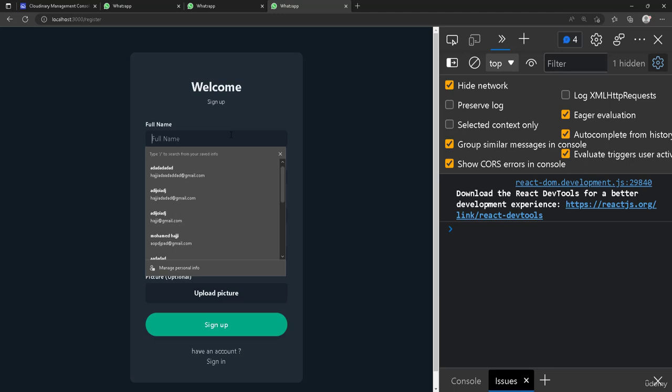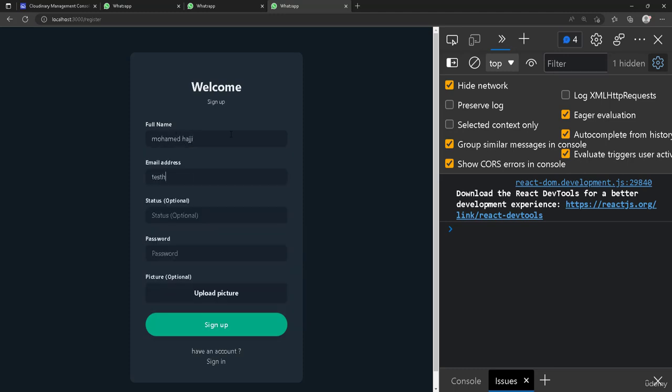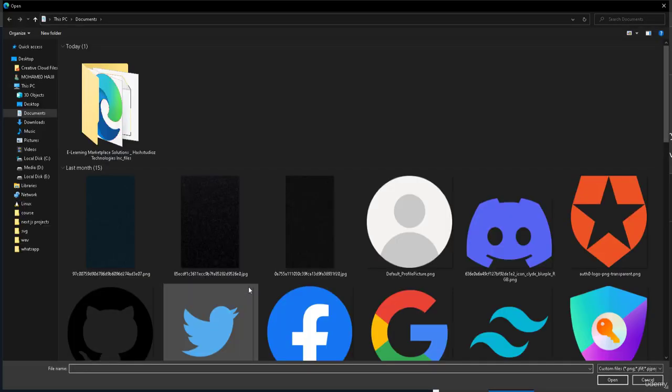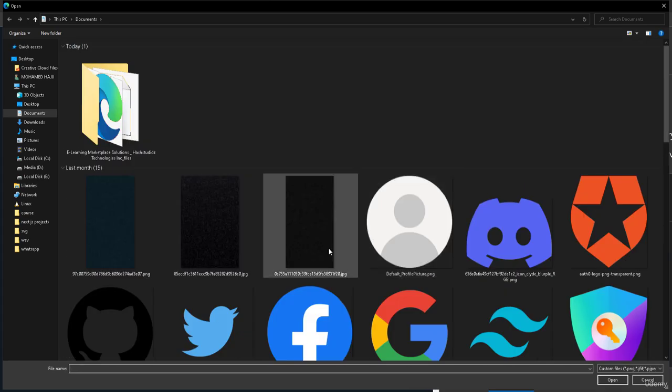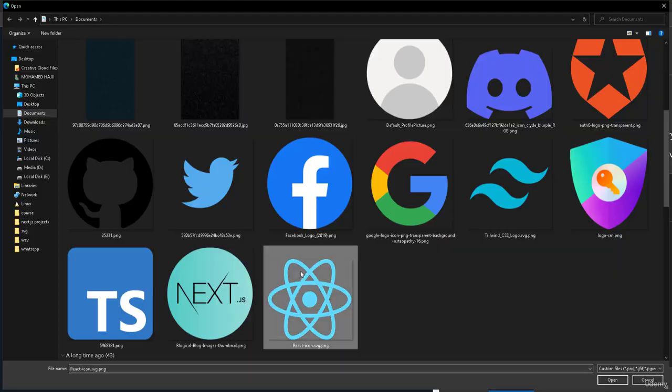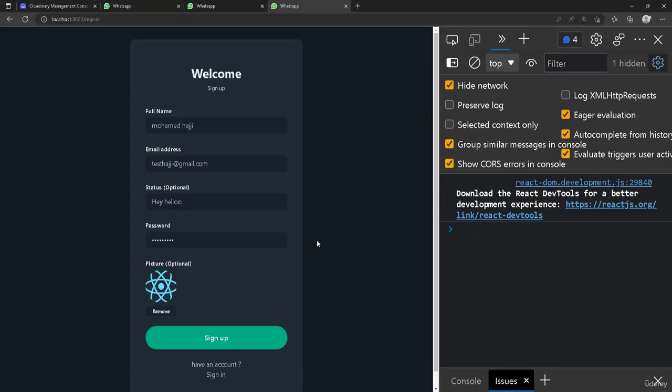So I'm gonna go with some, let me add some right information right here, persist@gmail.com. So hey, hello, something, I don't know. And then the password, let me add a certain password, and then we're gonna upload a picture. This is the default picture, so I cannot use it. Let me use a React logo right there. It doesn't make any sense, but let's just do it.